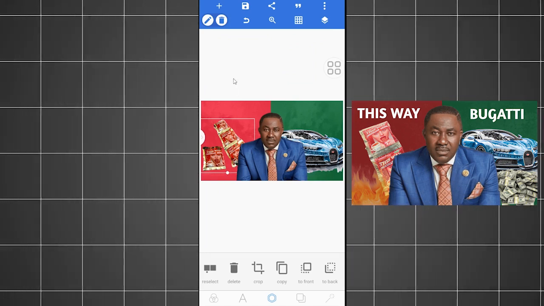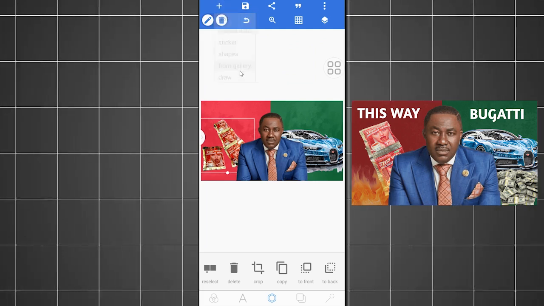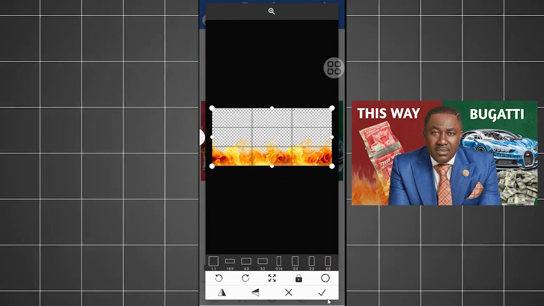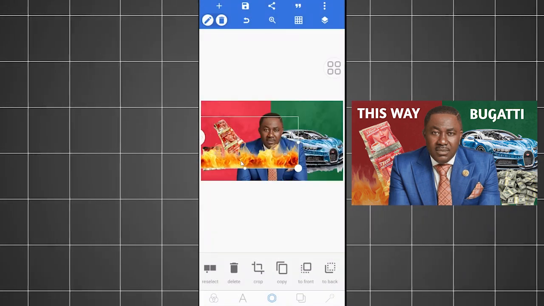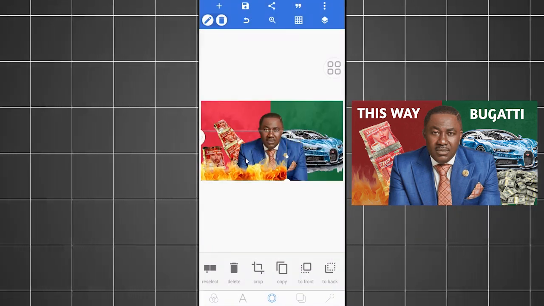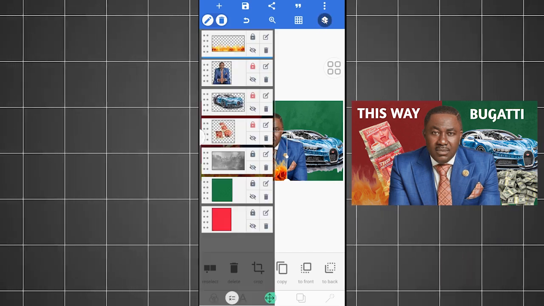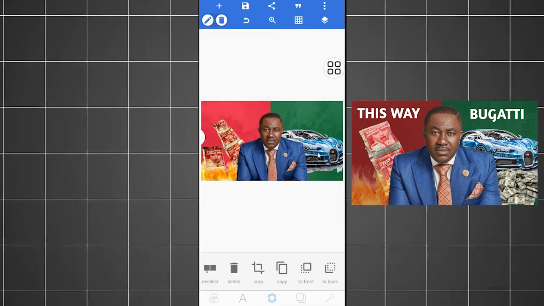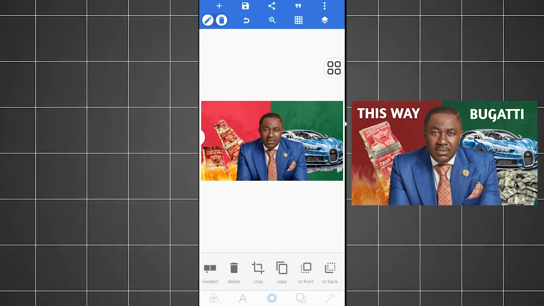So once again, to do that, you go back to here, select from gallery, select the fire, and we want it placed behind the man. So what do we do? We come here, select, drag, and put it behind the man. Okay. Now we want the money on this side, on the right side.